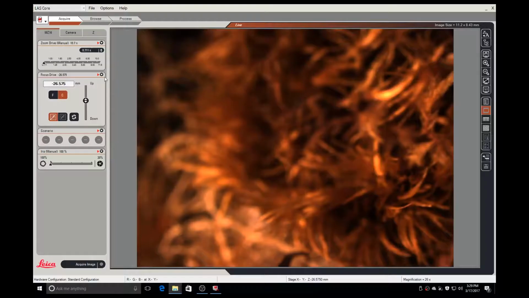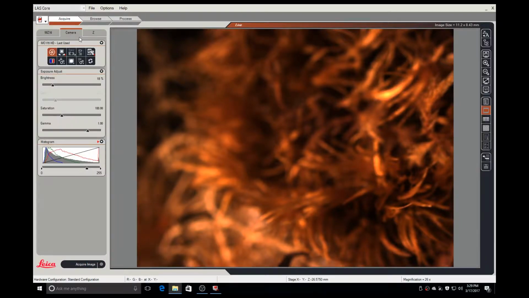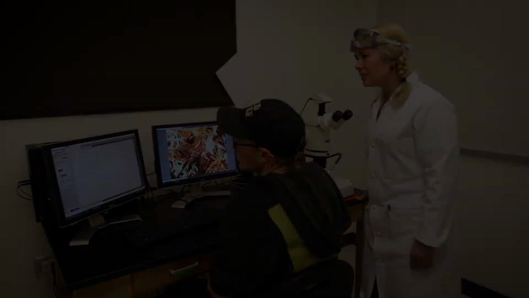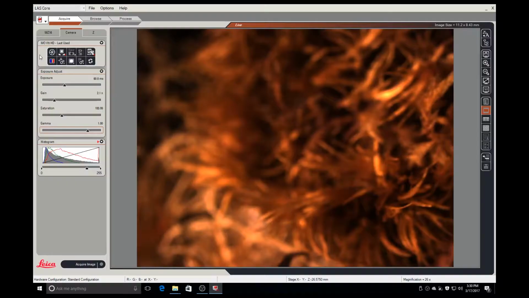Click on the Camera tab now. You should see three boxes labeled MC 170 HD, Exposure Adjust, and Histogram. Look at the box labeled MC 170 HD. This box contains a series of buttons. Hovering over these buttons will indicate their purpose. In this introductory video, we will use the buttons Automatic Exposure, Automatic White Balance on whole image, and Show Over/Under Exposure in the viewer.